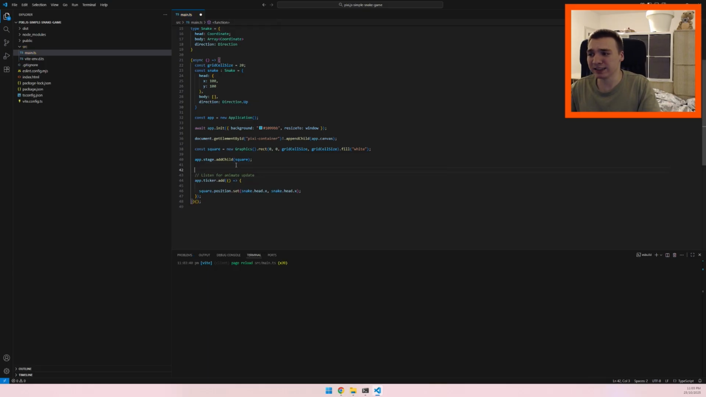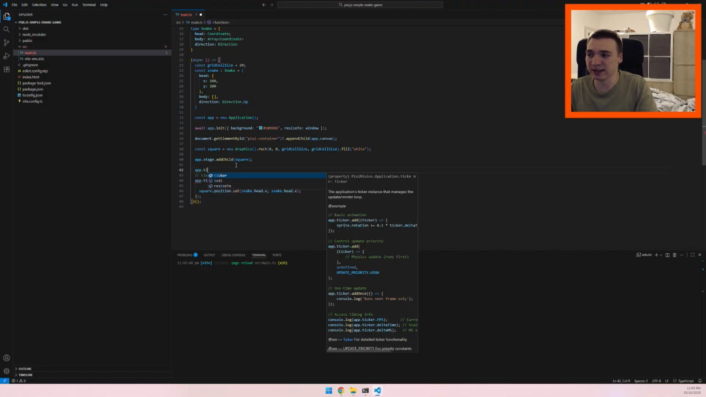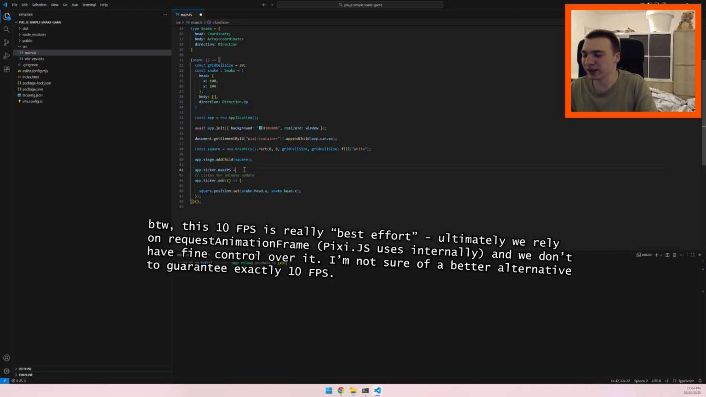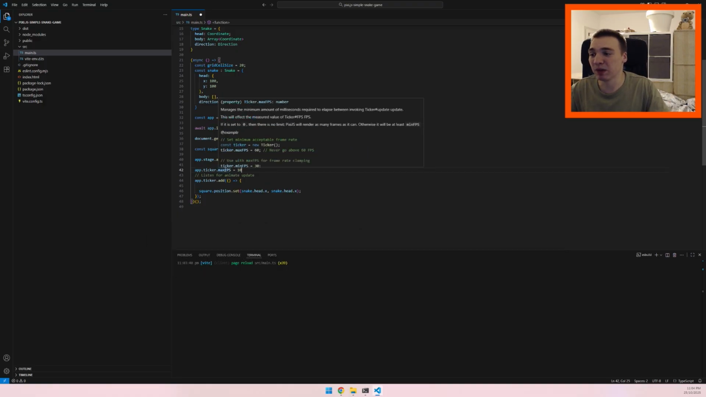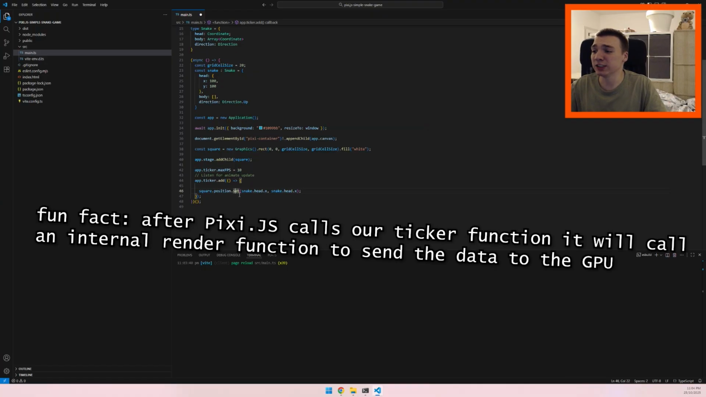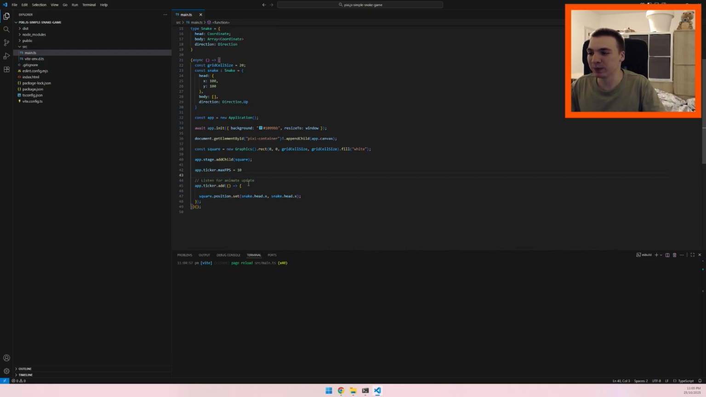So speaking of fixing this to 10 frames per second, let's fix this already in the app.ticker. So we can set the max FPS to 10. This is setting the maximum amount of times Pixi.js will call this function. So this is going to be useful for our snake, where we are going to be iterating our snake by 10 frames every second. So now that we've set the max frames per second to 10, what we can do is actually iterate the snake already.